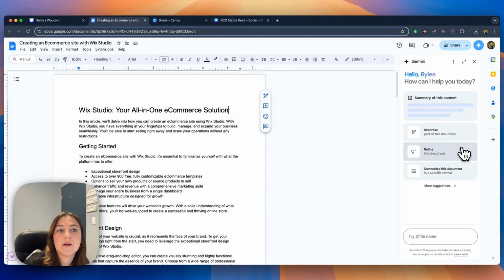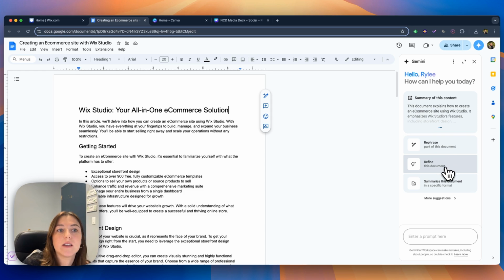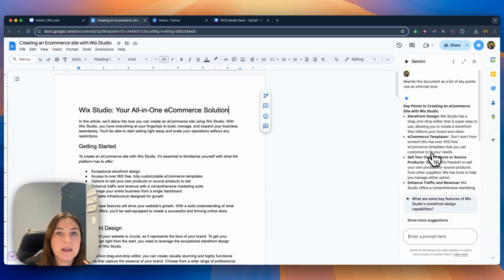What I want to do now is refine this document. I'm going to click refine, and at the bottom it says rewrite this document as a list of key points, use an informal tone, which is perfect. I clicked enter, and it gave me the key points of this blog article that I can use anywhere.